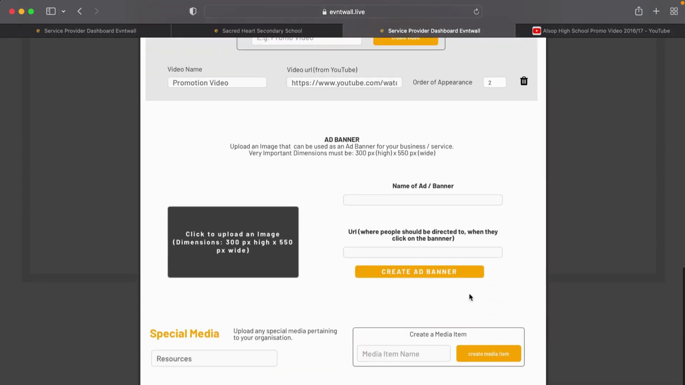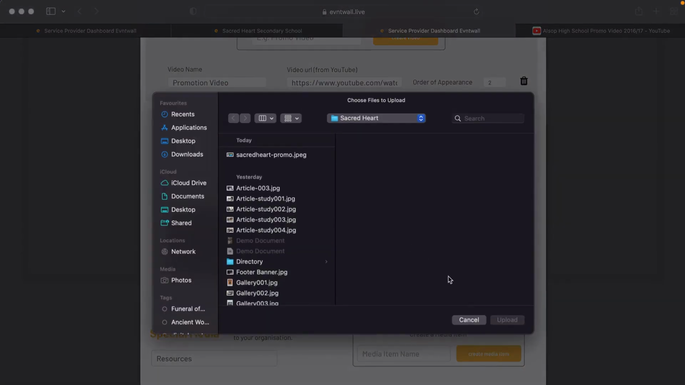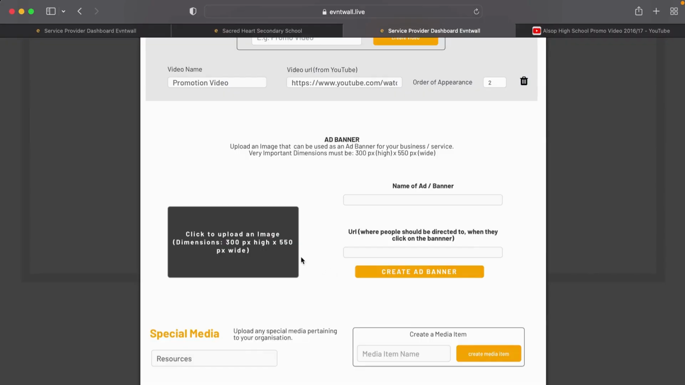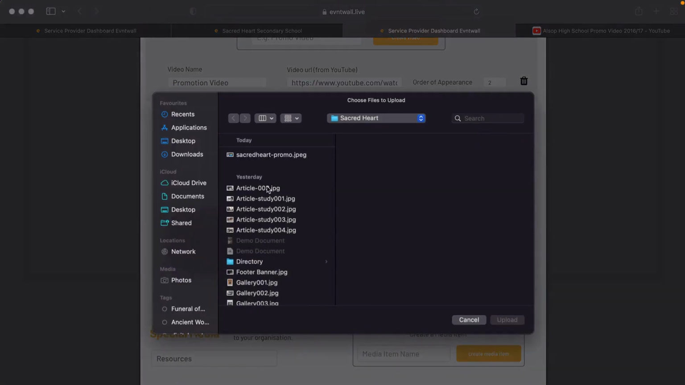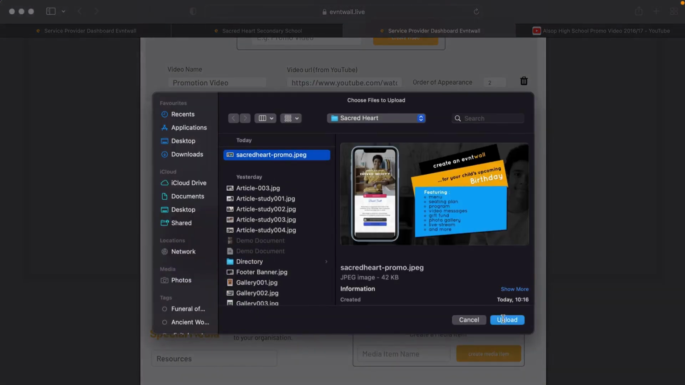Right, then you can also add an ad banner, and later on you will see how that ad banner will work and where it will appear. But what's important to note is that your ad banner dimensions need to be 300 by 555. Let's add an ad banner.